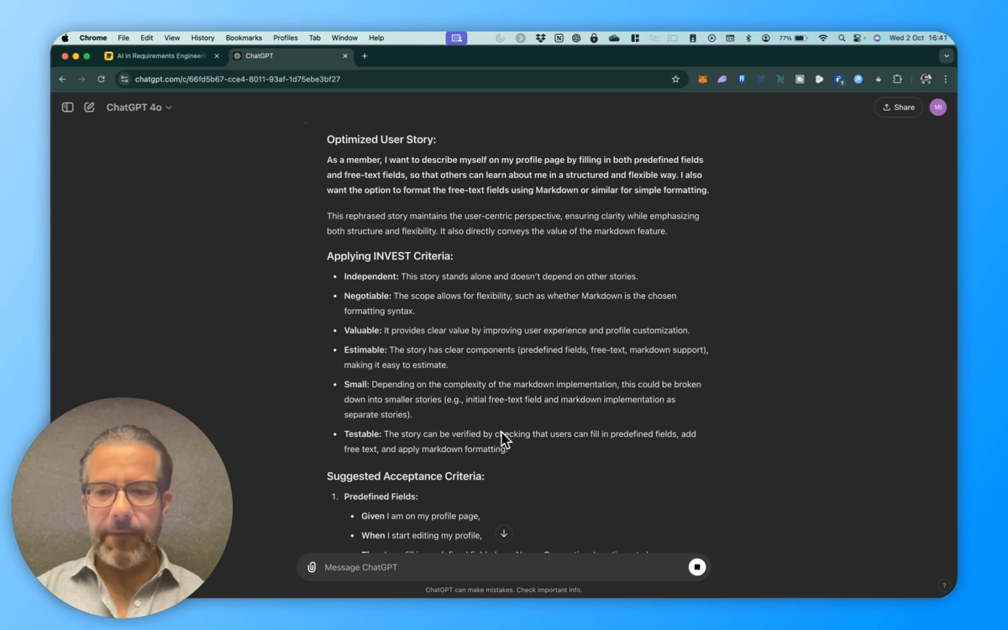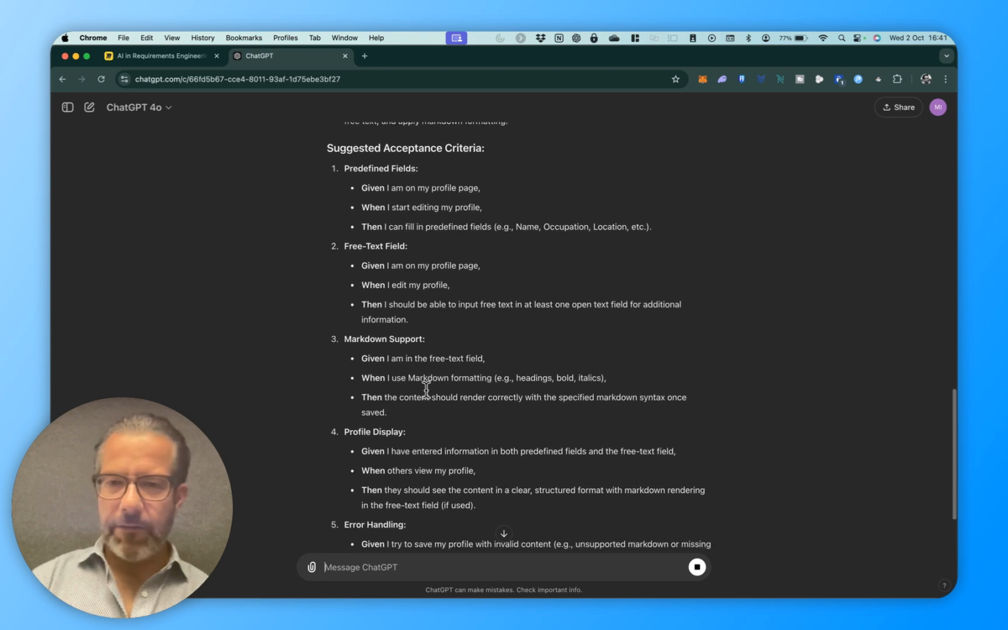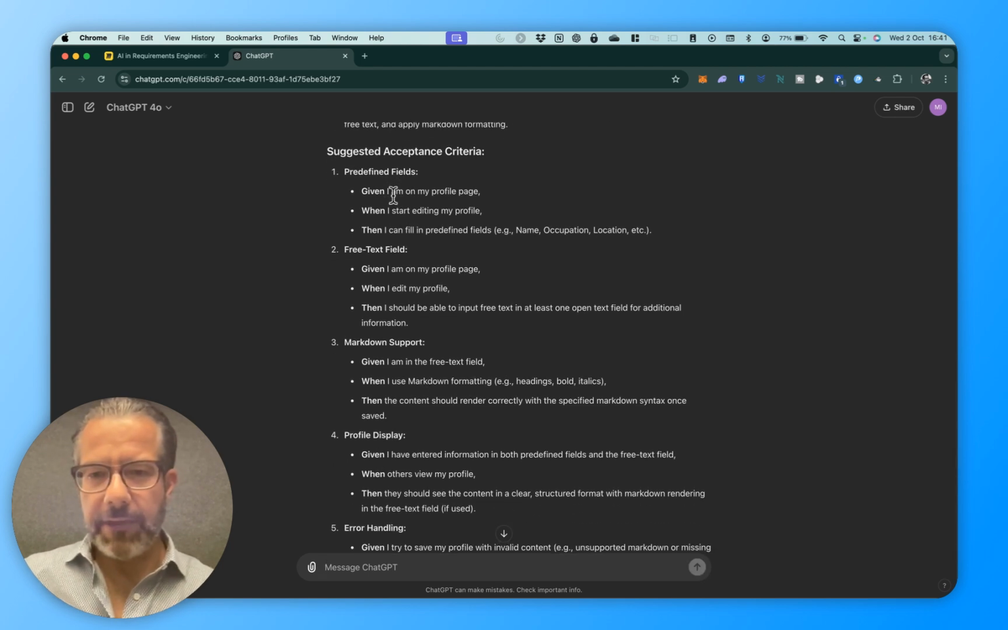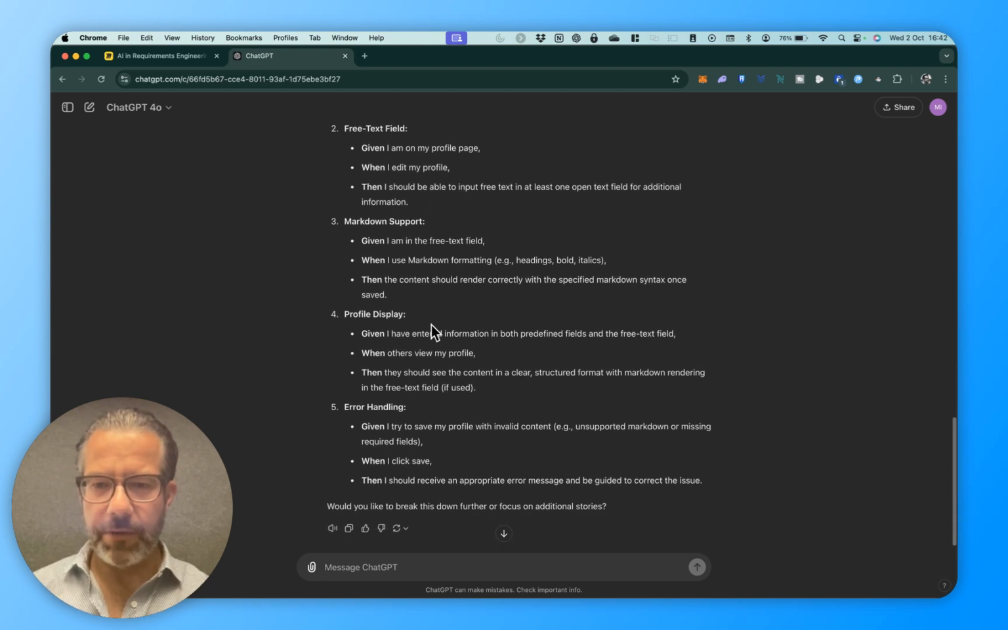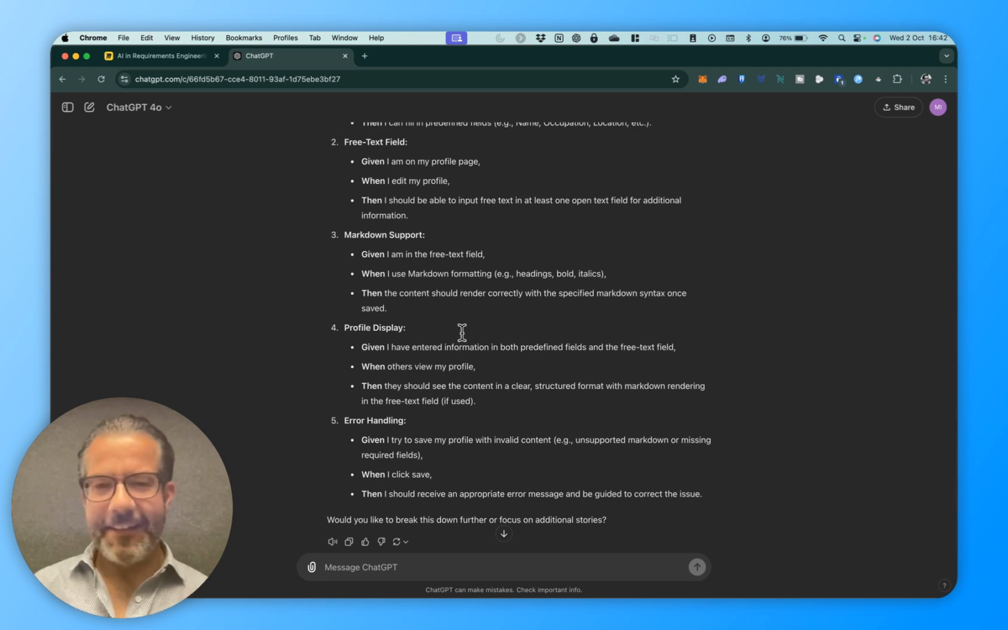Now, if we apply the INVEST criteria, you can see it checks against that, and now it starts to suggest acceptance criteria. It gives me some predefined fields, free text fields, markdown support, profile support, error handling. And what's funny is that last time I did it, it just provided me with a checklist of acceptance criteria, and now it's using the scenario syntax or Gherkin syntax, given when then. Obviously, I could define that. Obviously, I could put that into my prompt. So feel free to do that. You've got all the knowledge to do this.